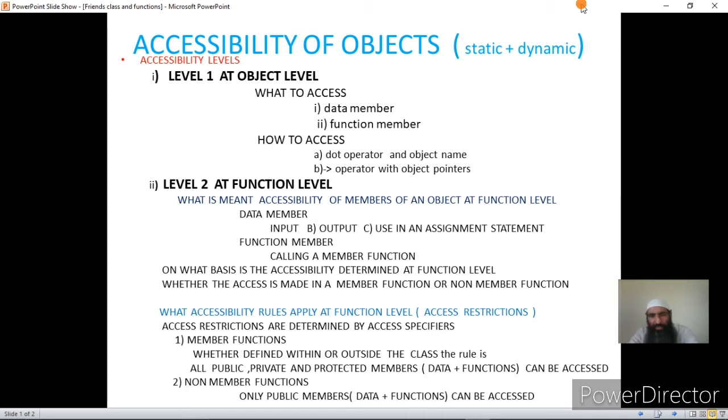A non-member function can be of two types: either it is a member function of some other class, or it is a function which is not defined in the body of any class. We'll see that in the IDE. Now, what are the accessibility rules that apply to member functions or non-member functions?